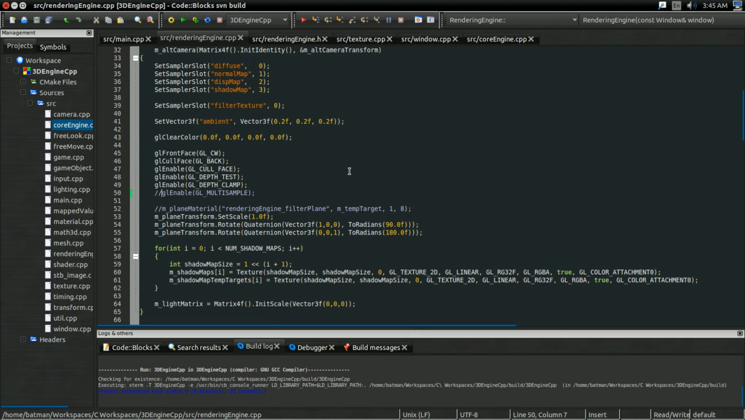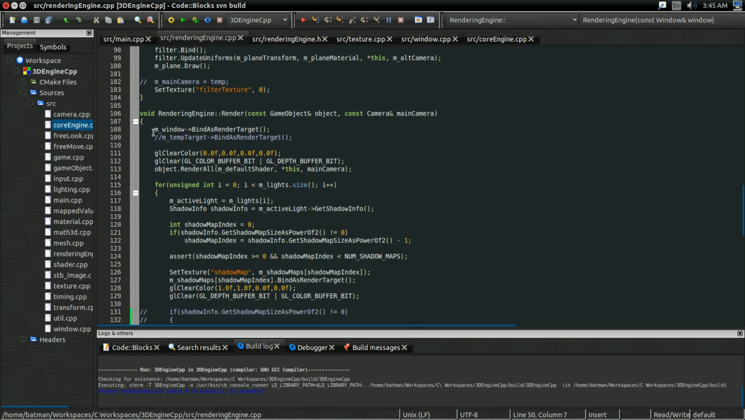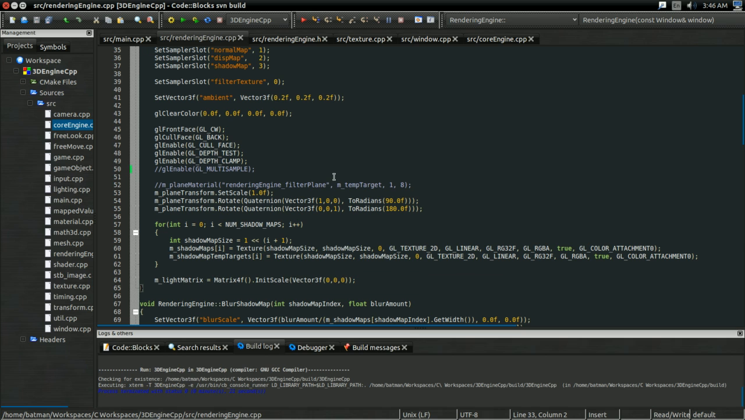Now, FXAA acts as a filter. And that means we're going to need some way of taking our semi-final image and then reading out all the pixels and applying the filter to them. So that means we can't be rendering directly to the window anymore like we've been doing. Why? Because if we render directly to the window, we can't read the pixels back out of the window, or at least our engine doesn't have a way set up to do that.